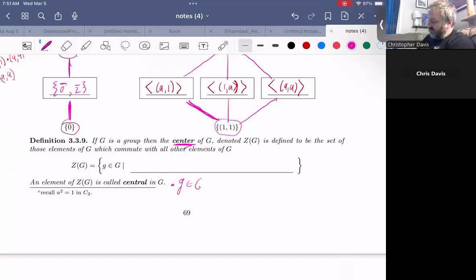G is in Z of G if and only if G commutes with every element of G.